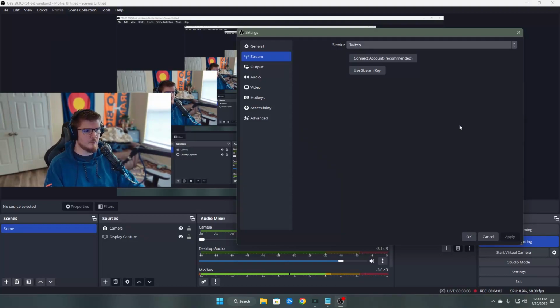Now, the thing with Twitch is you can just connect the account automatically and it'll get your stream key for you, or you can go in to your account settings and find your stream key and connect it all that way. I found it easier just to connect it via username and login, but that was just me.